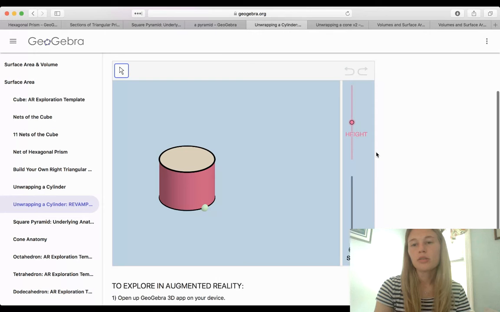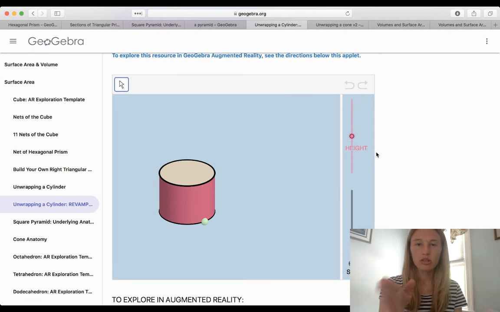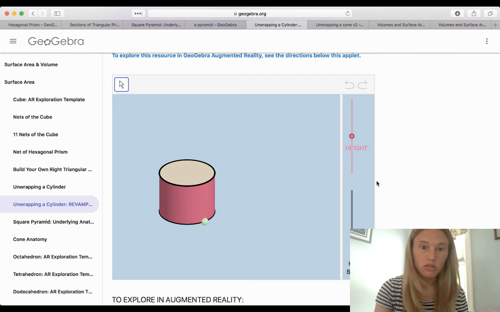This is probably my favorite thing on GeoGebra. And when I learned this, I think maybe high school, maybe I didn't even realize it until college, but the formula for the lateral area of a cylinder is 2 pi RH. Now you can memorize that, or if you know where it comes from, it makes it so much easier.